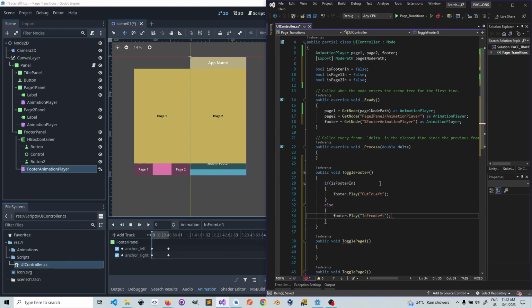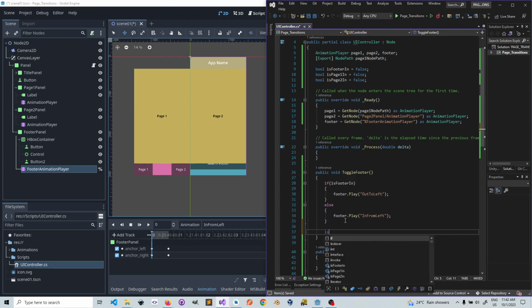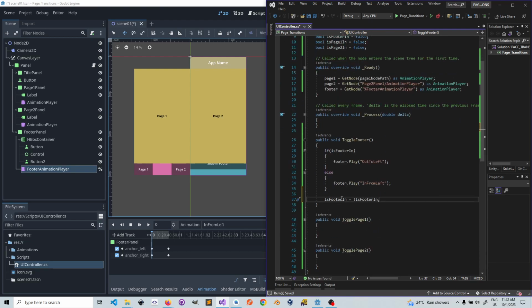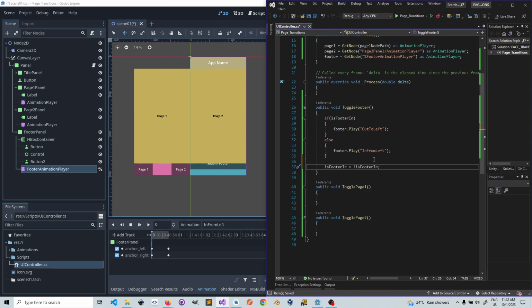Okay, so we're going to save that, and we're not yet done. Before it exits the method, it should invert the state of the footer panel. So we're going to say is footer in equals not is footer in. So if it was inside before, after toggling it, it's going to set it as outside. The rest of the code is very similar to this. It's just the variables that will change. So we'll just go ahead and copy that, paste here.